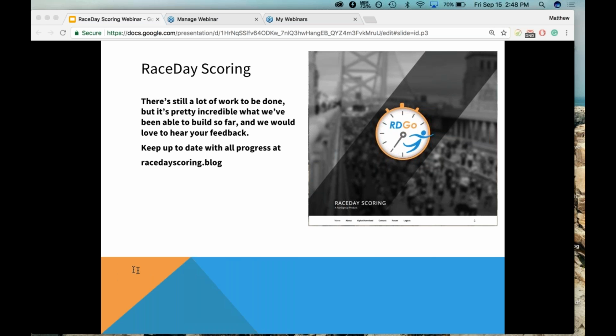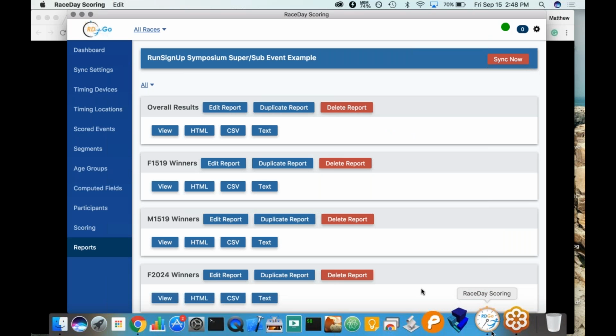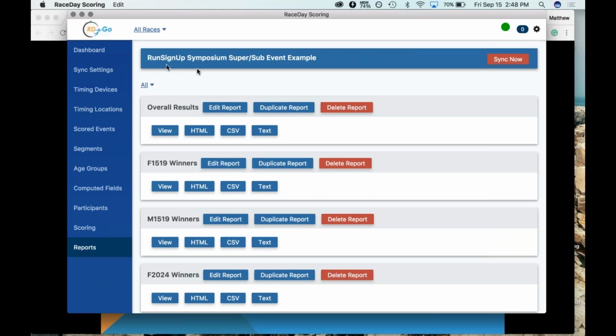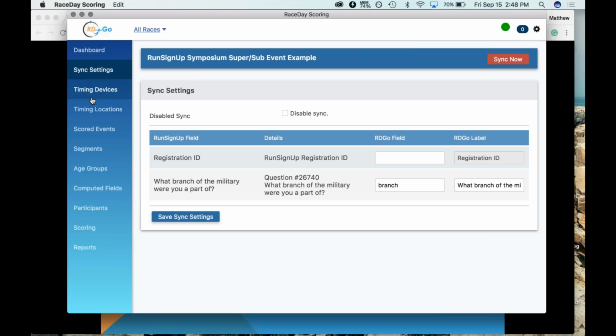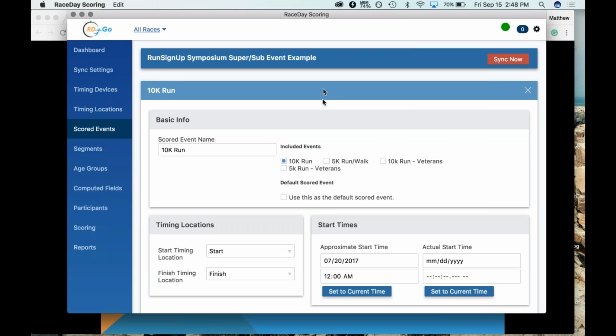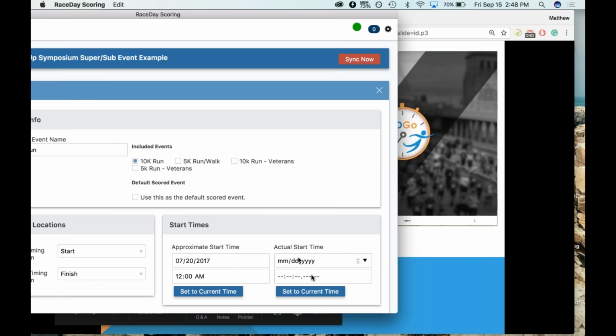Okay. So how do you set gun start times? Ken was asking. That's all done in the event setup. So if you go in to your scored events, you can set your actual start time. And that's where you do the gun times. Eventually, we're going to have a way to do that on the dashboard as well. So you can just enter in any number of gun times for each event you have.